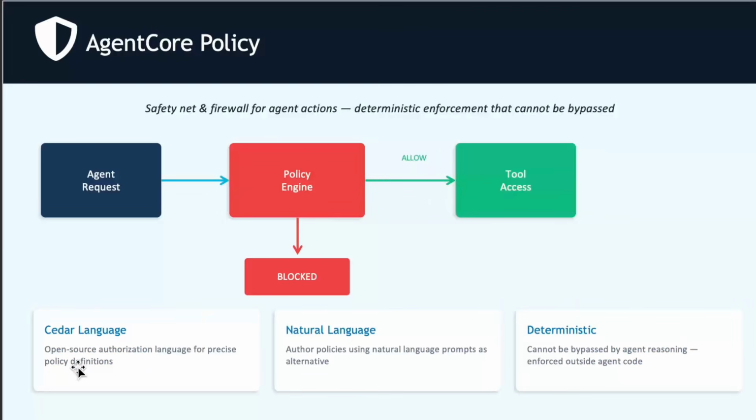Next is AgentCore Policy. This is your safety net, or a firewall. Agents are powerful, but power needs boundaries. What if your agent decides to delete a production database or send an email to the CEO on behalf of a user? Or access customer data it shouldn't. You write policies using Cedar, which is an open source authorization language, or you can write them in natural language prompts. All agent traffic through Gateway gets intercepted by the policy engine. So every request is evaluated against your policy before the tool can be accessed.